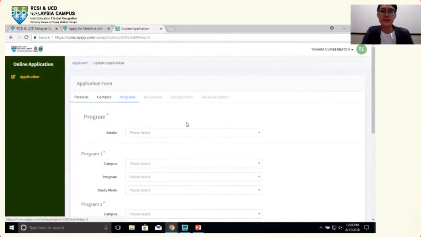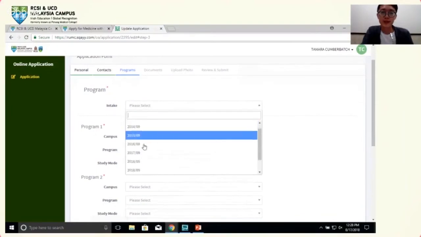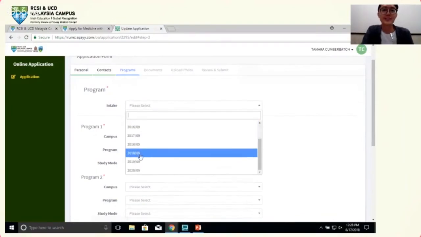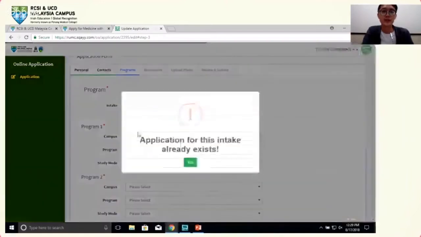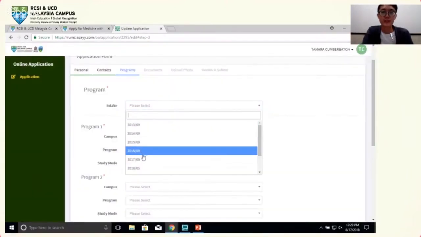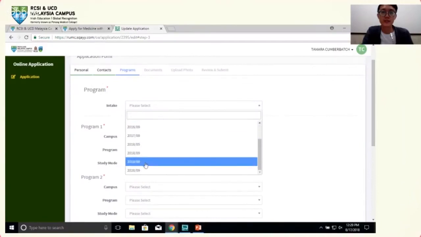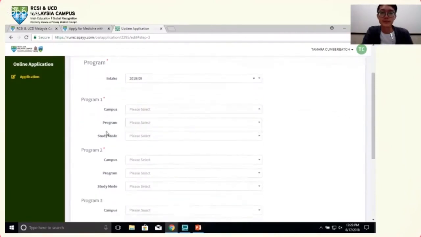Now next, going to programs. There are a lot of intakes here. You're applying for this year's intake, 2018 September, so this is the one you are looking for, unless you are applying for the next intake, which would be this one. For this round, it already exists, so it's starting soon. So we can start applying for next year, and the campus.